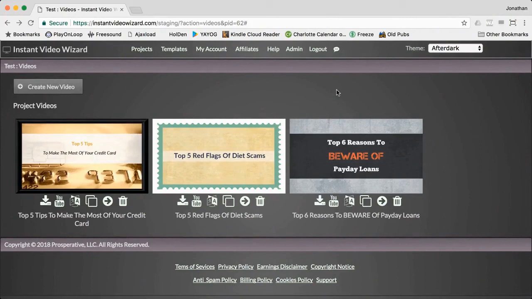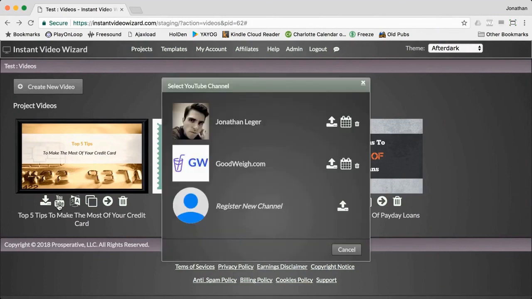Uploading your videos to YouTube is easy. Just go to the list of videos from the project and click the YouTube icon. Your video must already have been rendered before that icon will appear. Click on the icon and it will show you the list of all of your registered channels from YouTube.